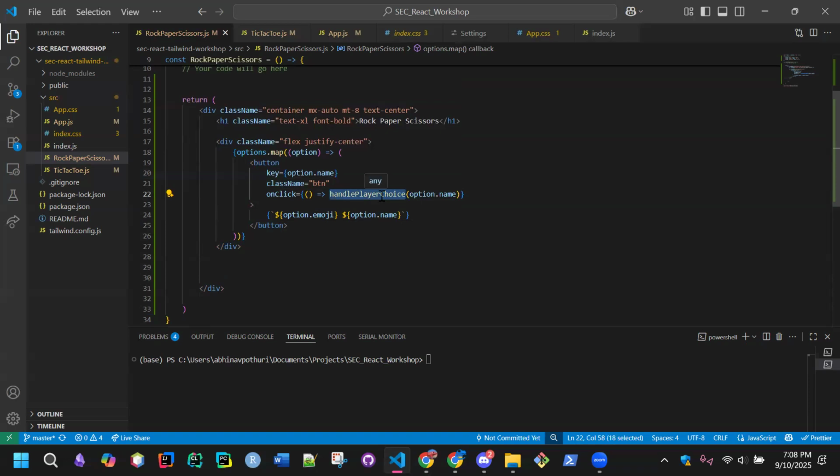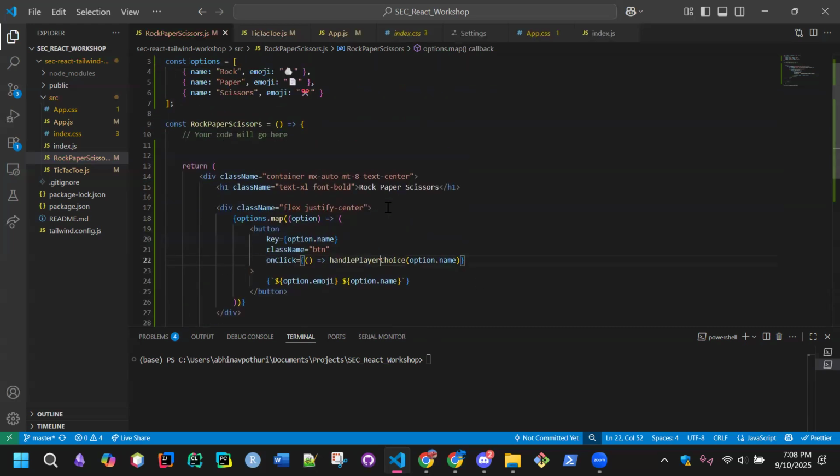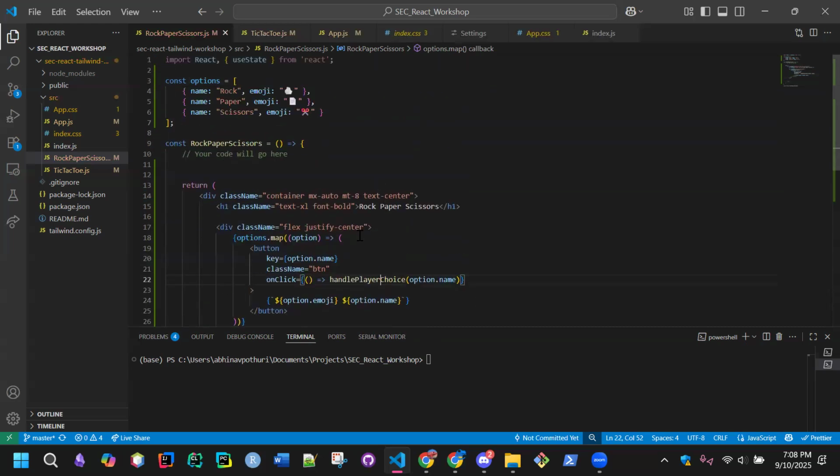So yeah, I think we actually need to write out handle player choice before the buttons actually show up. So first we need to do that. But before we do that, we need a couple more things to do with the game. And those are sort of the game states, whether the game is over, or what the player move is, or what the computer move is and all of that.